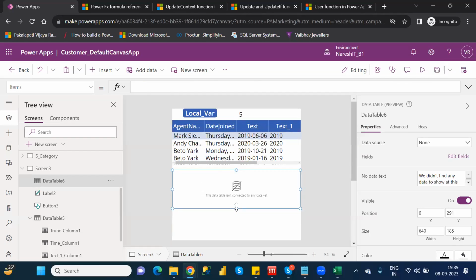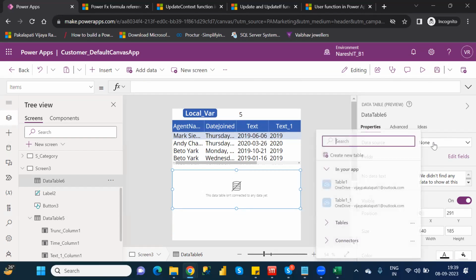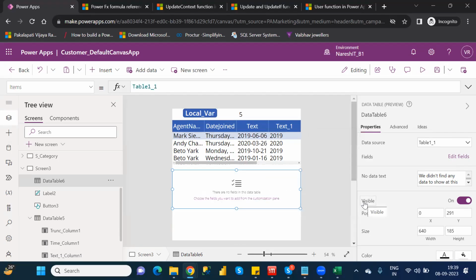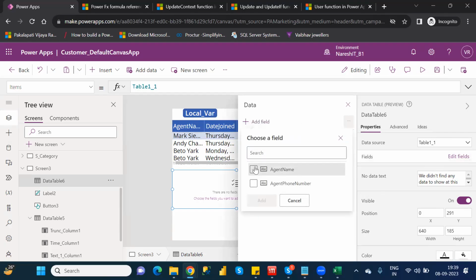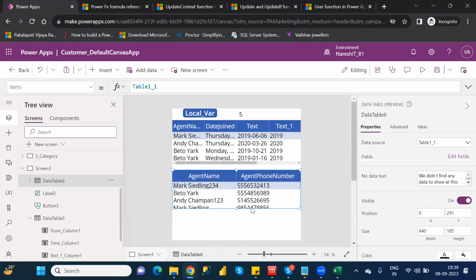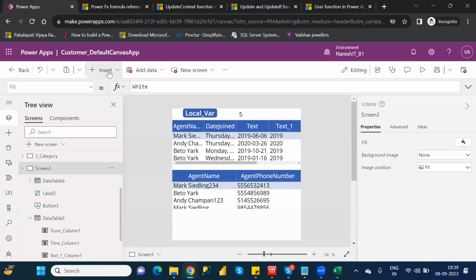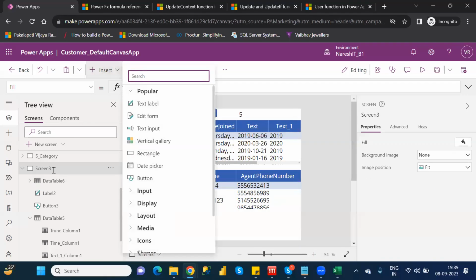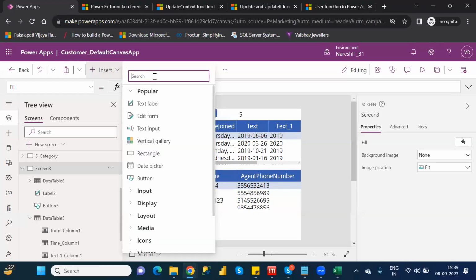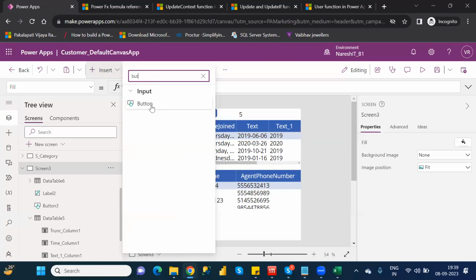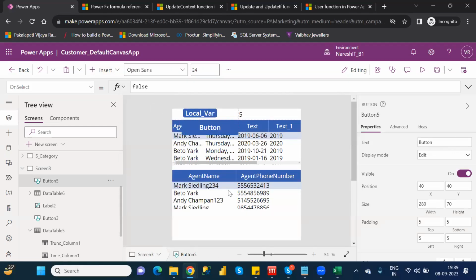See here. I'm loading the data related to agents: agent name, agent phone number. There are two columns, right? Those two related ones. So this is the one. Now I'm creating a new table and a button here. Whenever I click on the button, I need to immediately update a particular record from the data source of this particular table.